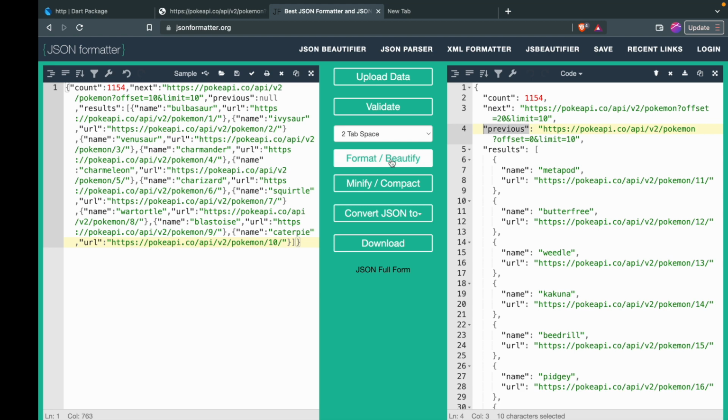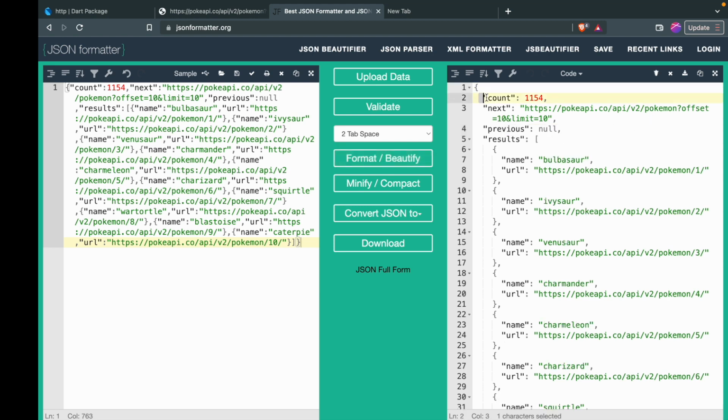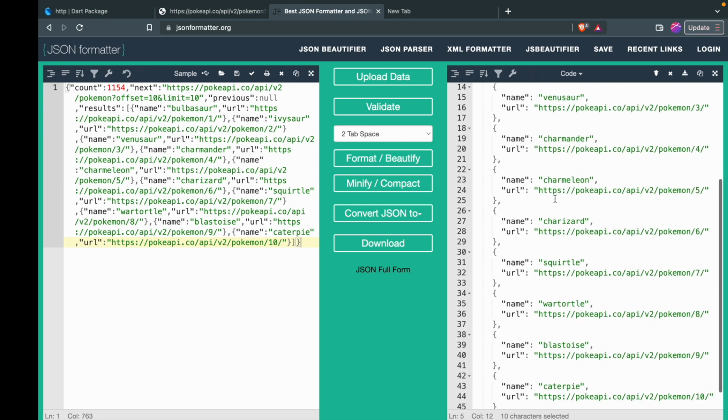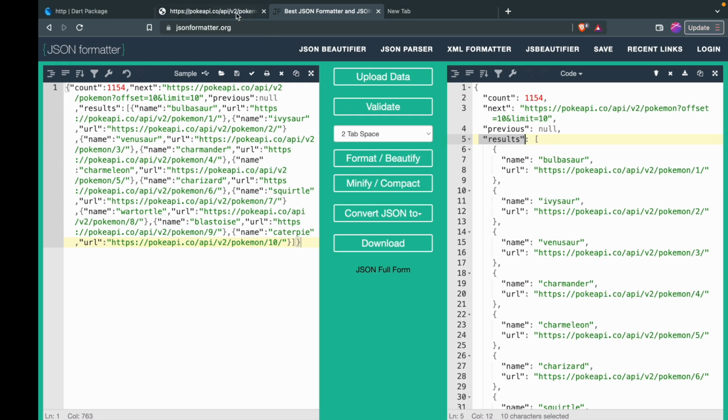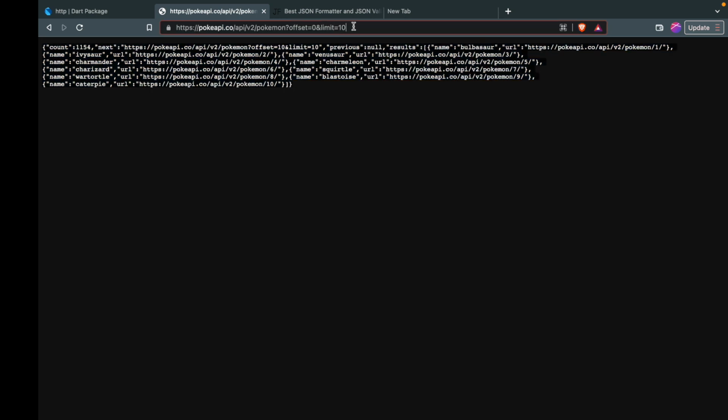If I paste it here and beautify it, then you will find that it has a count, the number of elements or objects it has, okay? It has 1154 objects, or data, or you can say rows in a database related to the Pokemon. It has a next, and it has a previous, and it has a results. Inside the results, we have all the objects. As of now, we just got 10, because if you see over here, I have provided a limit of 10. So at a time, whenever we hit this endpoint, it will give us 10 elements only, okay? Not more than that.